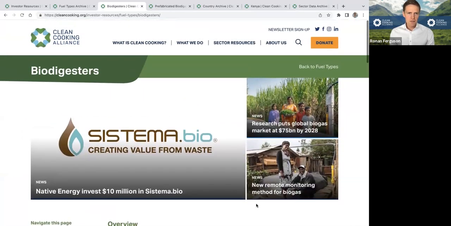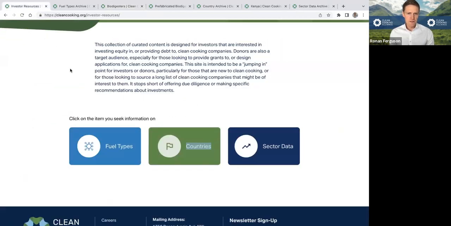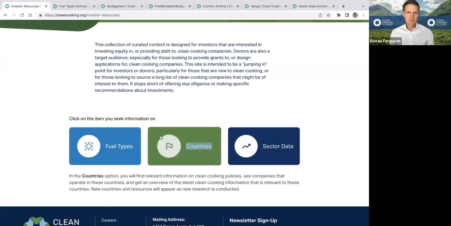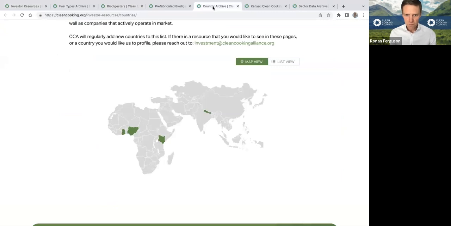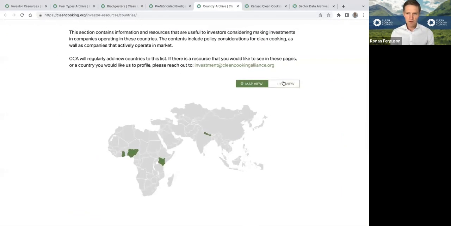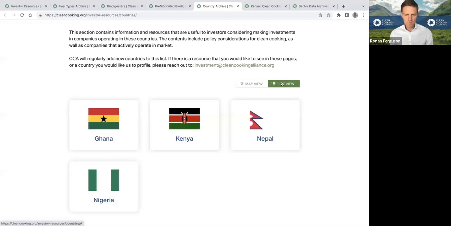Okay, so that is the first of the user journeys around fuel types. Let's go now into countries. So if you click on countries, you come through to a map view of the world, but you can also see a list view of the world. Reference what I just said previously around, it's a small number of companies at the moment. We obviously want to expand this, but we are just locking down the format of each of these countries first.